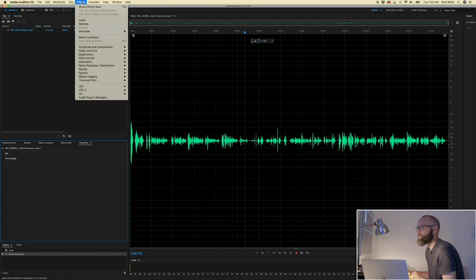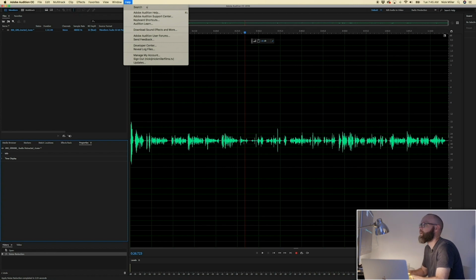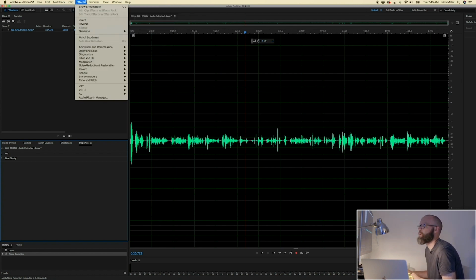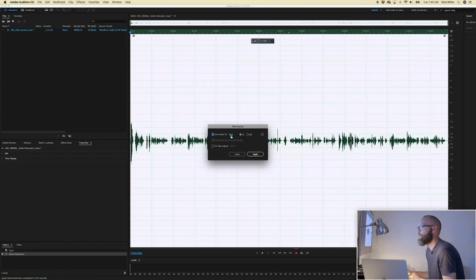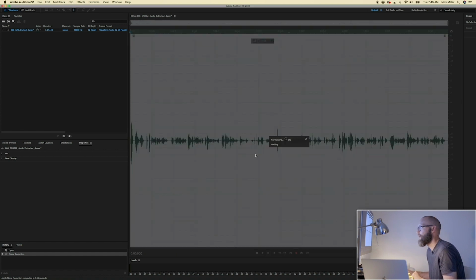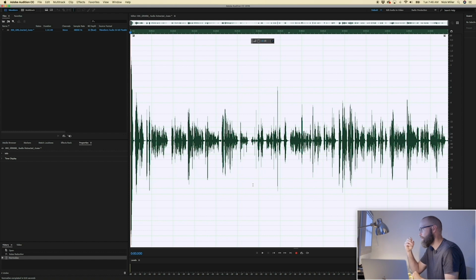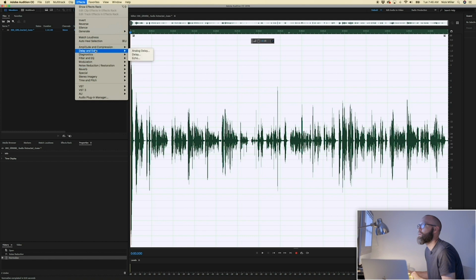The first one that I look for is amplitude and compression, normalize. Now, I have this one set to about 98 out of 100, so it's taking it and normalizing it, making it all about the same volume. That's what normalize does. So you apply that, and there it goes. Look, it just made it thicker and fuller. So that was step 1. Now, step 2, dynamic processing.